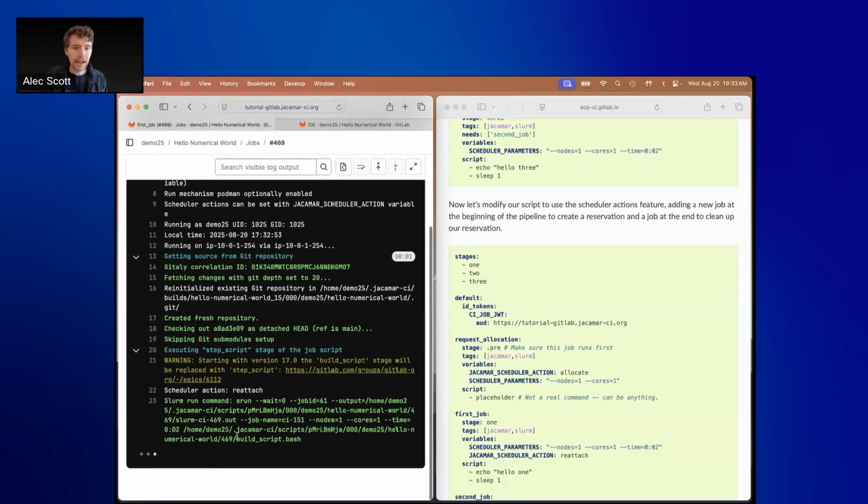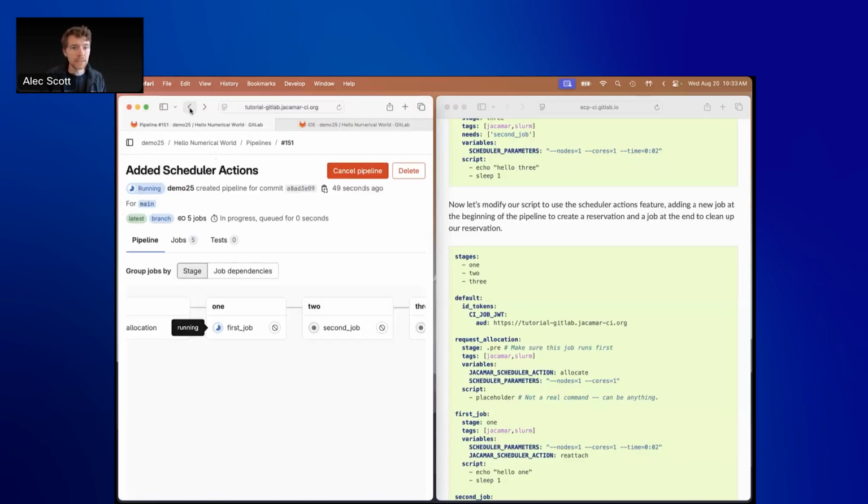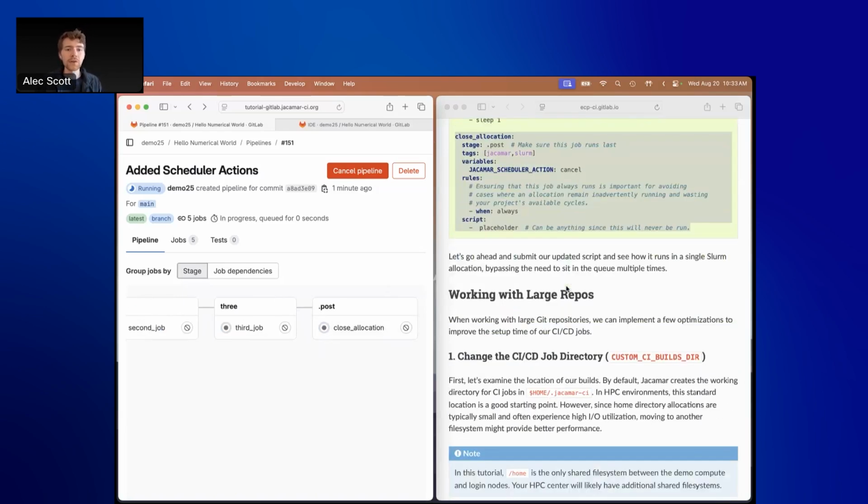And just by reattaching, they'll reuse that allocation. So you can see we echoed hello one and then we slept here. And we didn't have to get another allocation. We didn't have to wait in the queue. So this will have moved on to our second job, third job, and then we'll close the allocation at the end. That's really all there is to it for scheduler actions.